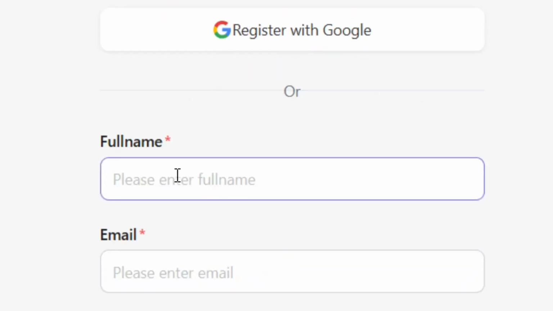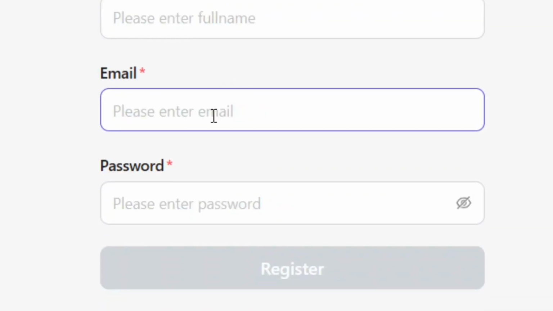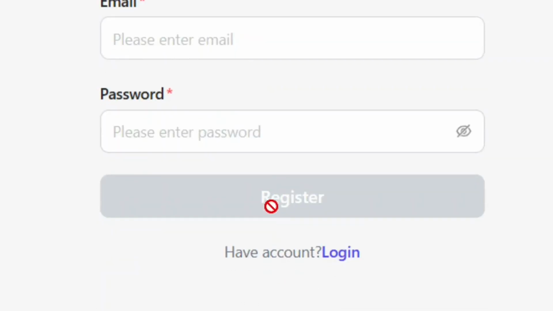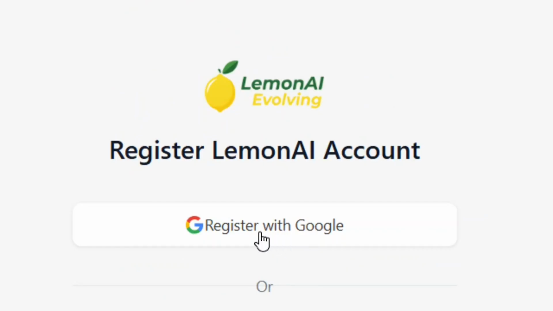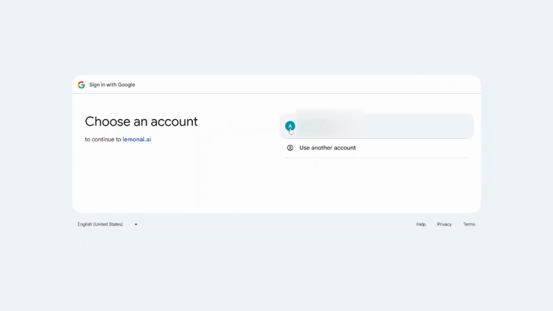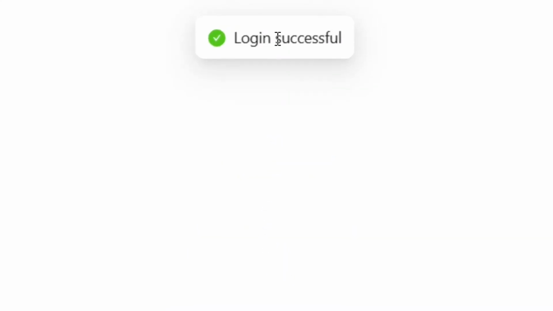Or you can simply put in your full name here, then you put in your email address, you create a strong password, then you click on register. But I'm simply going to go with register with Google and then I click on it. That one is very fast. You have to select your email address and that is it. You'll be logged in successfully.